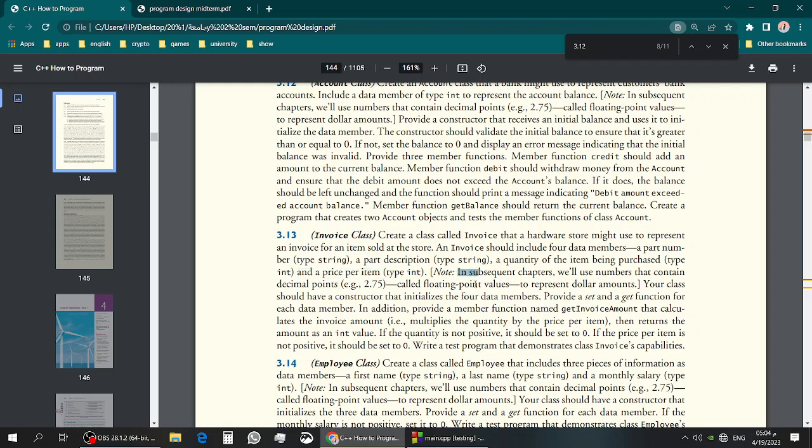Okay, we'll use numbers that contain decimal points. That's another time. Your class should have a constructor that initializes the 4 data members. Yes, I have. Provide set and get functions. Yes, pretty sure I'll do. For each data member. In addition, provide a member function named getInvoiceAmount that calculates the invoice amount, multiplies the quantity by the price per item, then returns the amount as an int value.